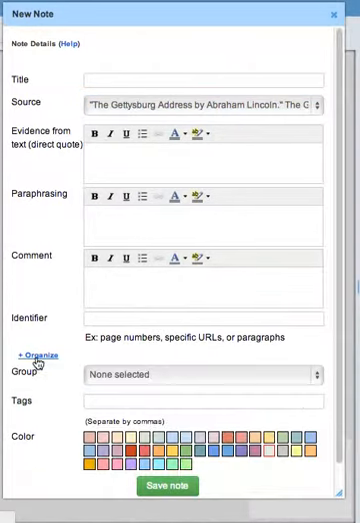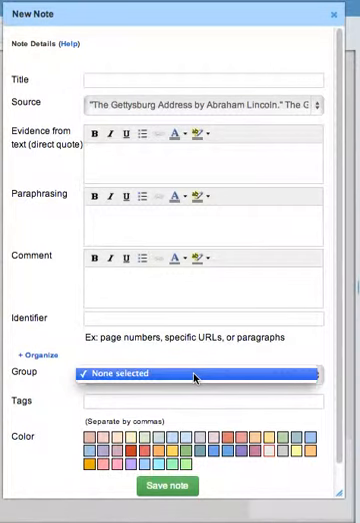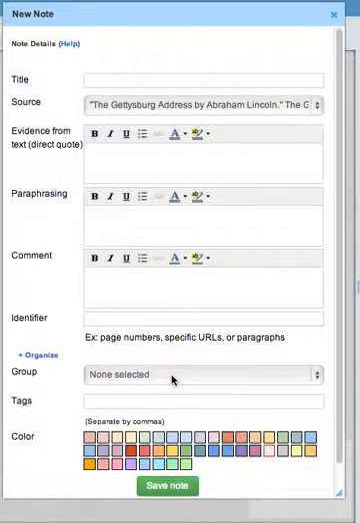There's some further organizational structures. You can add it to a group if you have groups, and I'll give you a link to a video about how to add groups on the page. You can add tags. You can actually color code your notes as well so that you can further organize them. And once you've got everything filled out the way you want, you just click the Save Note button.